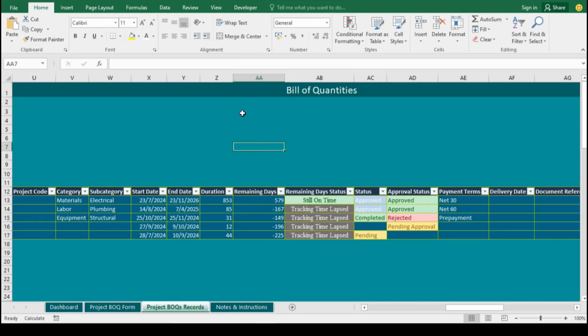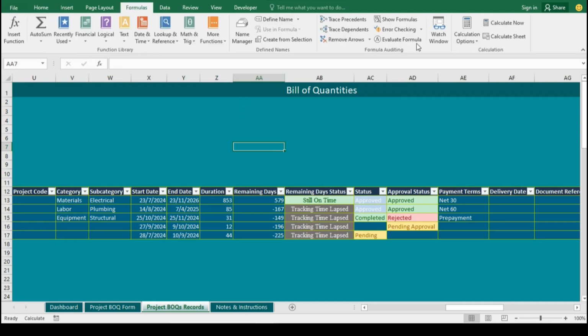Actually, this isn't an error, we just need to adjust the calculation settings. Under the Calculation section, click Calculation Options and select Automatic. Now, the statuses update automatically.